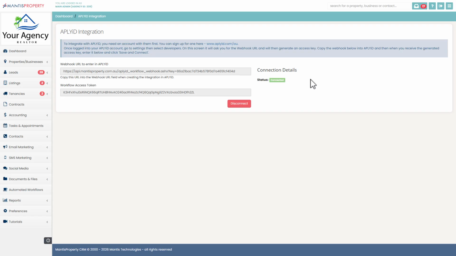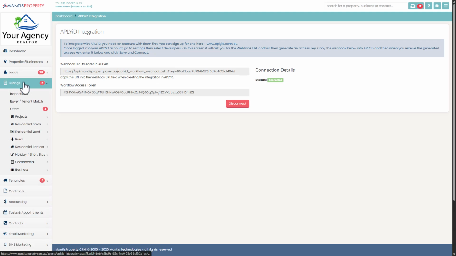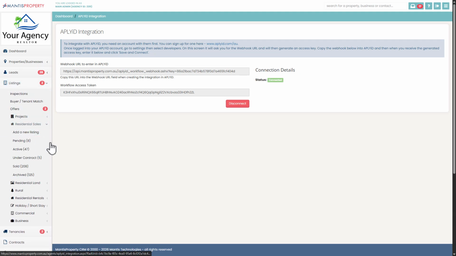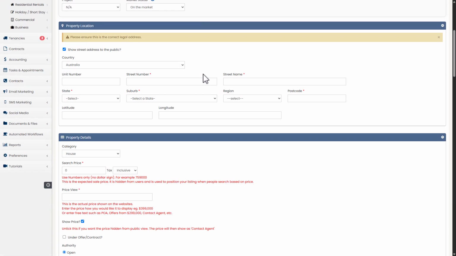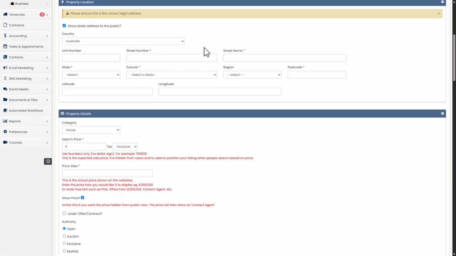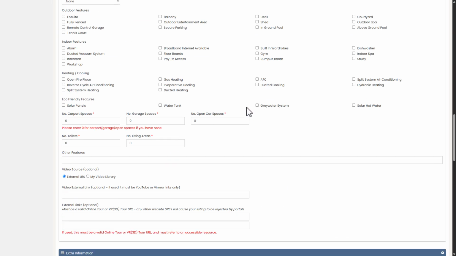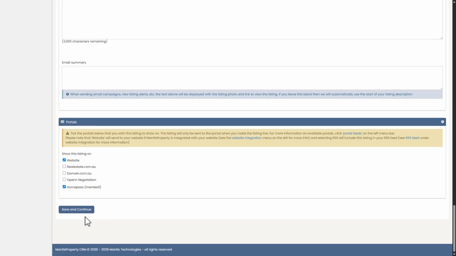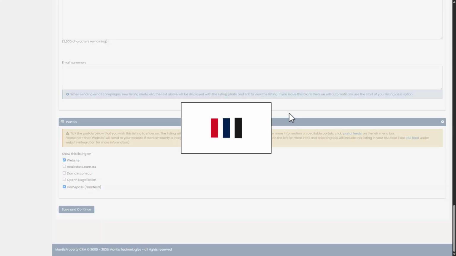I'll now show you how it works from within MantisProperty. So first, let's create a new listing. So we're going to Listings, Residential Sales, and we're going to add a new residential for sale listing. In here, I'll just put in some test data. So once all the details are entered in for the property, then click Save and Continue.